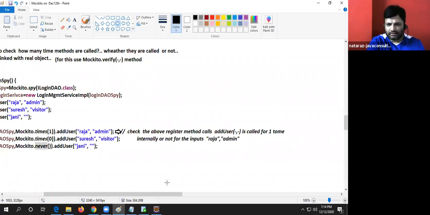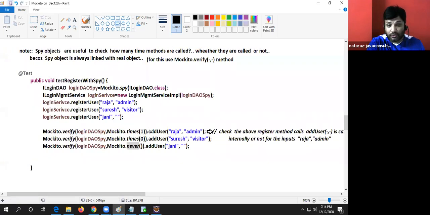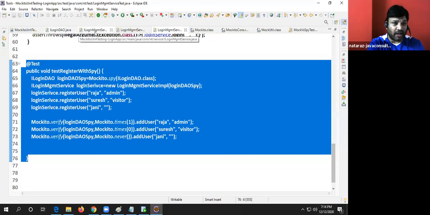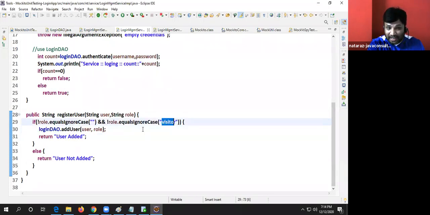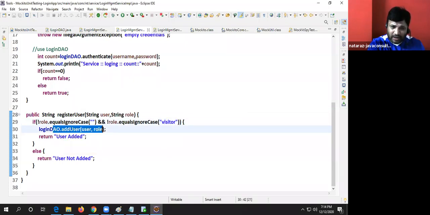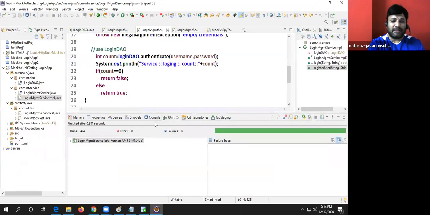Right, guys. For Suresh visitor, the register method is not calling the add user method. Check it out. Please watch the service class code. If it is visitor, am I calling the add user method? If the role is visitor, am I calling the add user method? Fine. Please keep the service class method also in mind, guys.